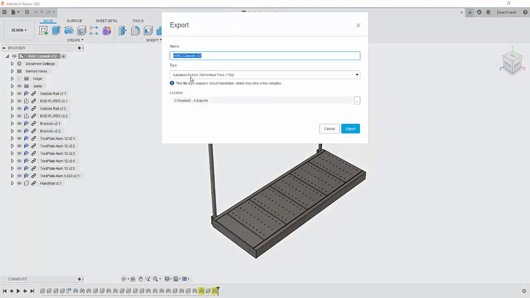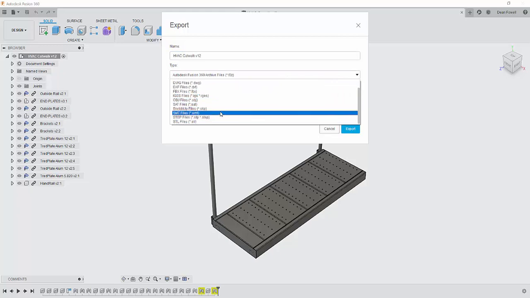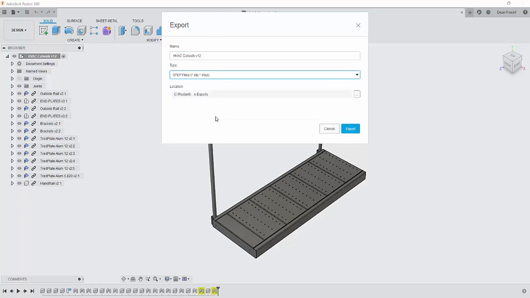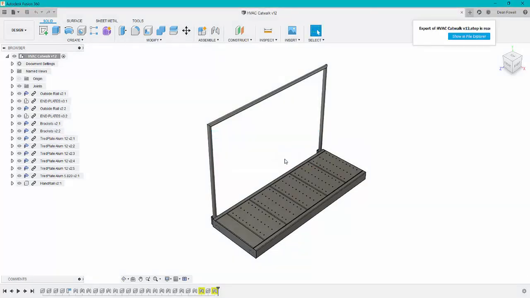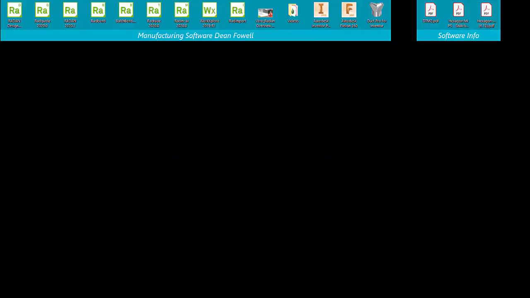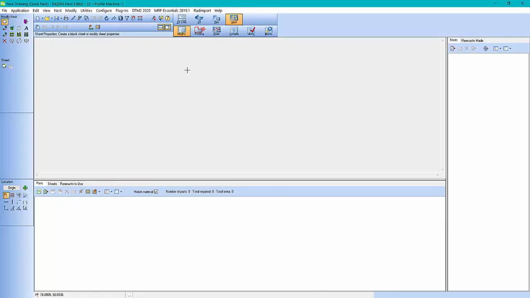this is usually the common Fusion file, but here I'm just going to switch this around. I tend to like using step files for everything. A lot of people can open up step files. And then I simply hit export. I replace that one. So I've got that already exported from Fusion. So I'm going to jump back into RADAN.